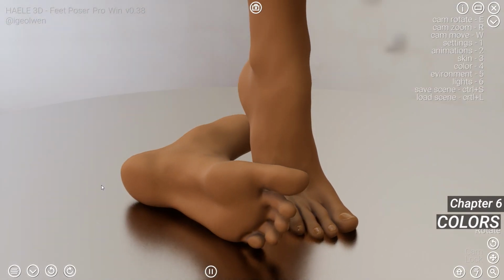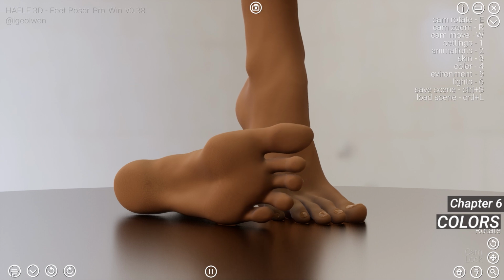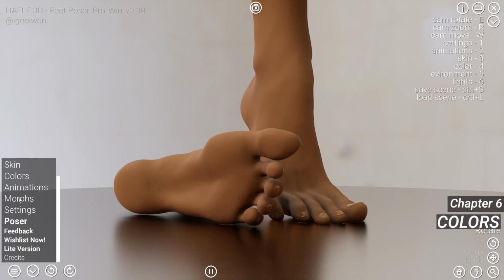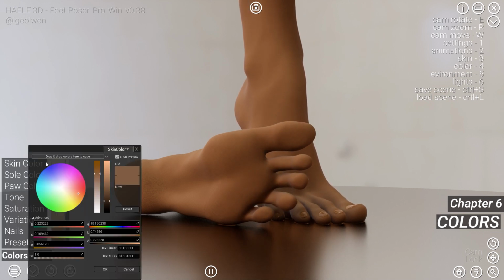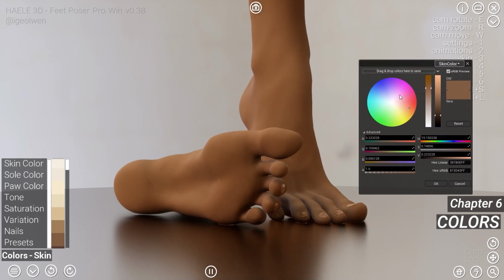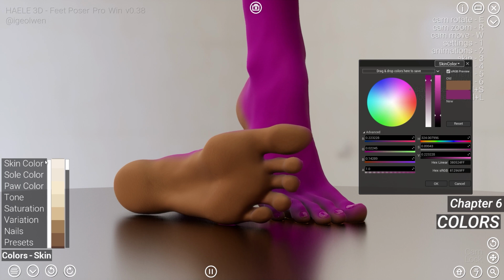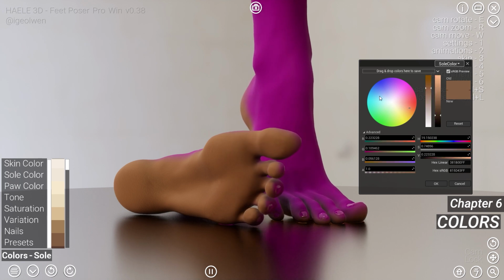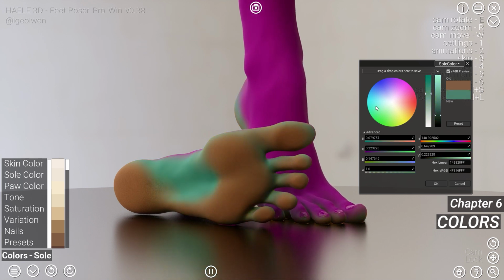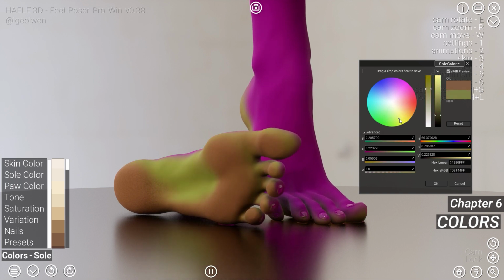Our next topic is colors. While the light version only had a limited palette of grayscale and skin tone colors, with HAELE Pro you can go wild with the color wheel. The 3 most important options here are the skin, sole and paw color buttons. They allow you to pick different colors for each part of the feet.